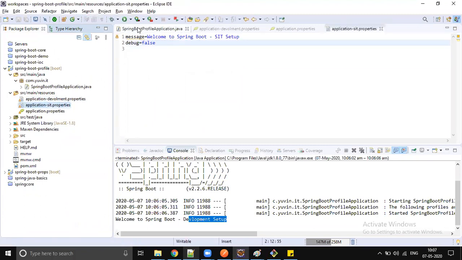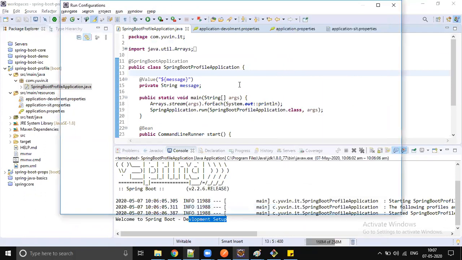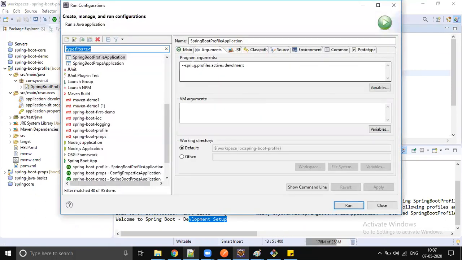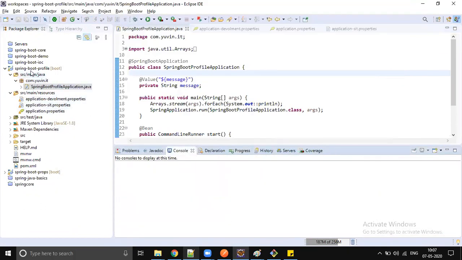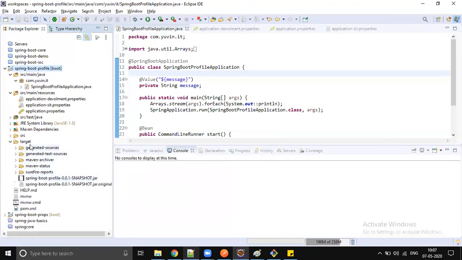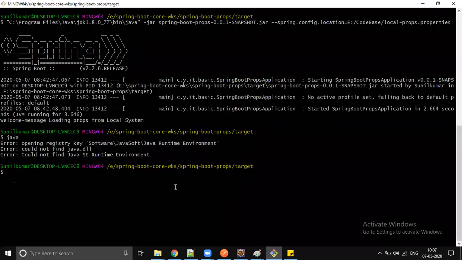So whenever you are running from an IDE, you are passing it through run configuration, as a profile program argument. Let's see how we can do the same thing using the command line. I think I built the application. Now the application is ready to run from the command line. Let's go to this physical location. Right now I'm in the workspace, Spring Boot properties. Let's come out of this properties.